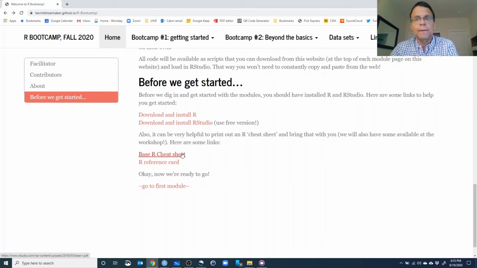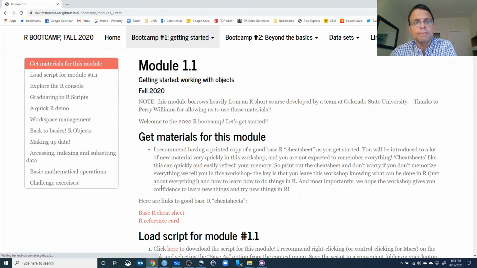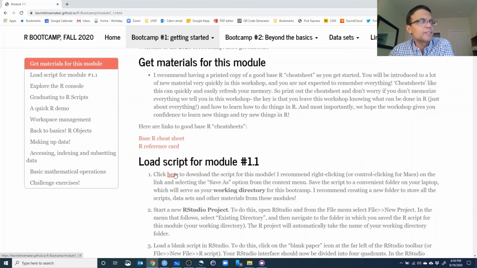All right. The way our bootcamp is organized is in modules. The first module is on getting started working with data. We'll get into some nitty-gritty about exactly how data objects are structured in R, like how to work with them, how to access elements of longer data sets. So that's what we're going to do in this first module. And in every module, you'll see somewhere near the top, you can load a script. Here you'll see the link right here to load the R script for this module.